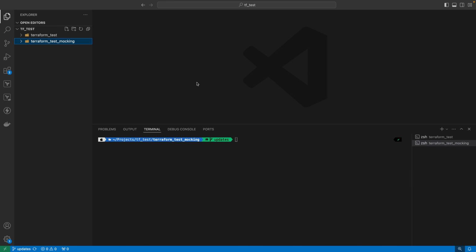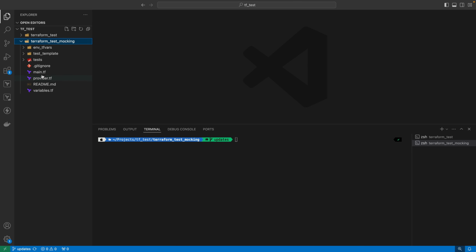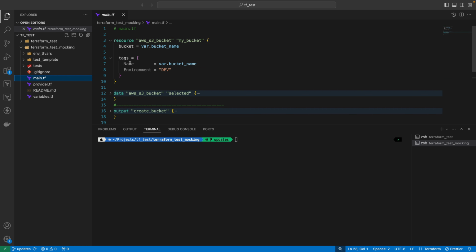So this is my VS Code, and there are two repositories. One is Terraform test, and the other one is Terraform test mocking. If you go to my GitHub repository, Terraform test and Terraform test mocking, I will share the links in the description. So from the Terraform test mocking point of view, one is main.tf in the root directory. This is very simple. I am creating one S3 bucket resource, just a regular resource, S3 bucket, and whatever bucket name we pass, the bucket will be created. It's very simple.